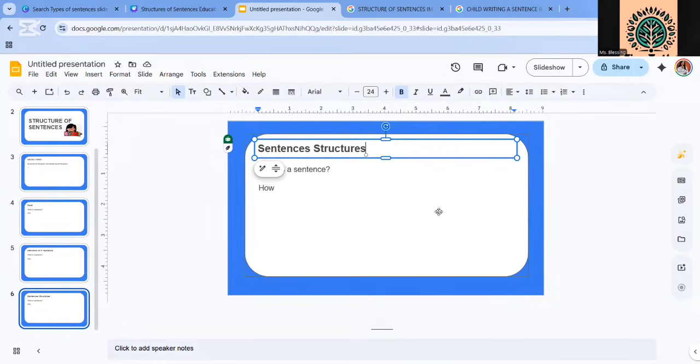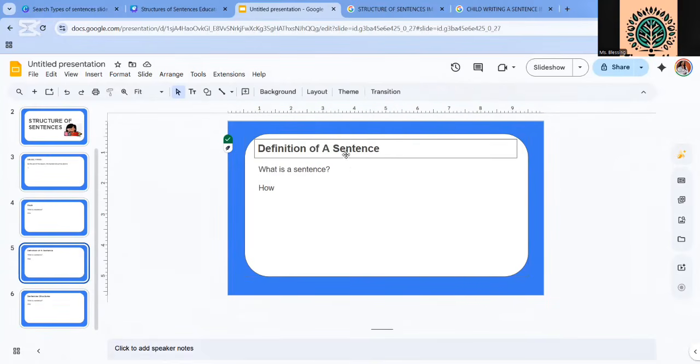Simple sentence. What is a simple sentence? And you give examples. Then you go to sentence structure number 2. So when you give your definition of a sentence, you could list the types of sentence structures here, then you come and begin to explain each one of them. You give examples and then you tell the children to try their hands on the examples. By the time you are done doing all of this, you're good to go.